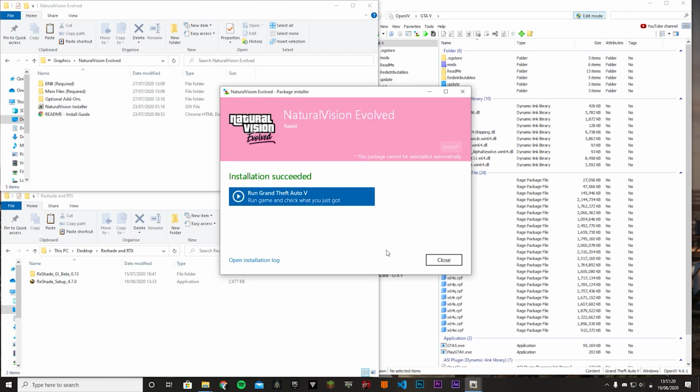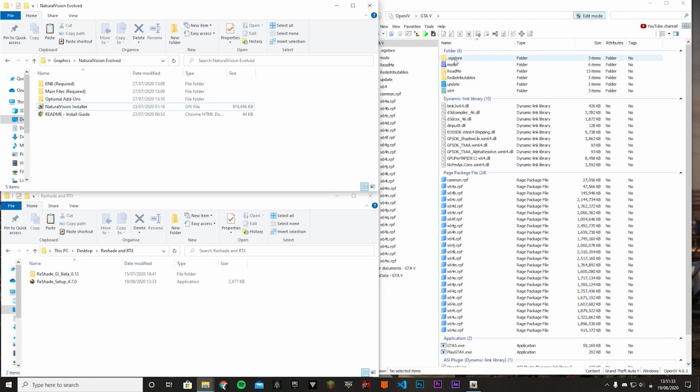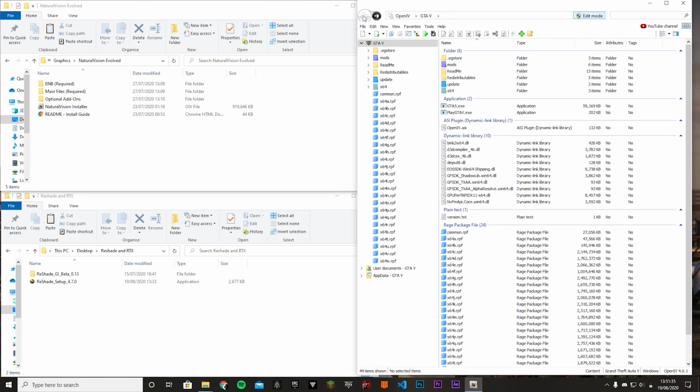So once the NaturalVision Evolved installer is done, you should see installation succeeded. And you could run GTA 5, but you shouldn't do that. You should just click close. So now we've got this. We've got the mods folder with NVE inside it.